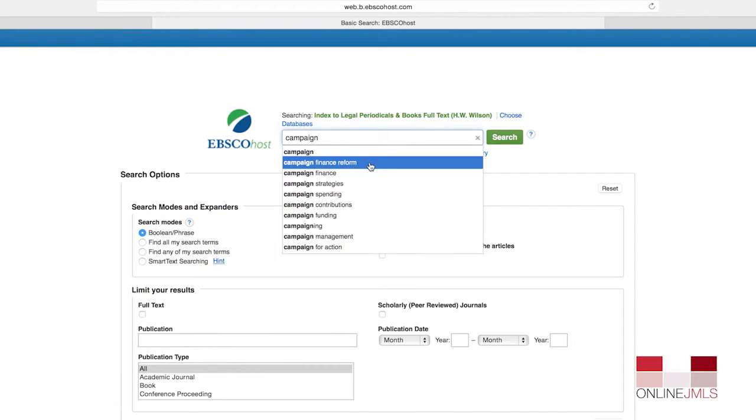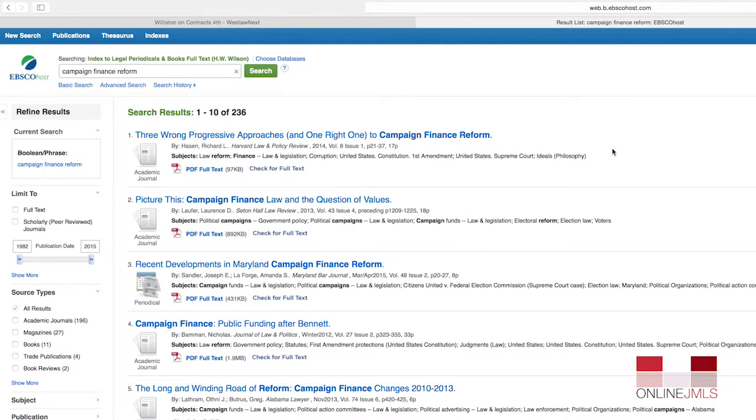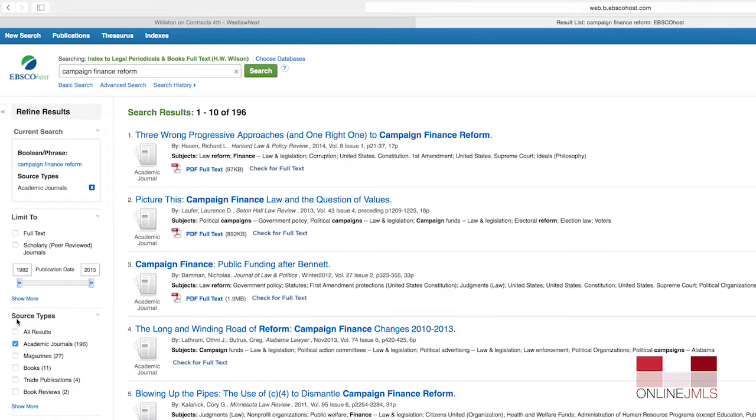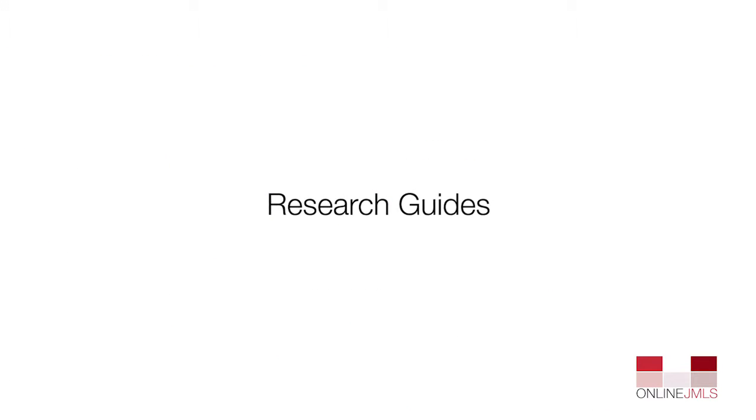Say, for example, you run a search on campaign finance reform. You'll get 236 hits, though in this case you do well to limit your results to academic journals using the button on the left side.